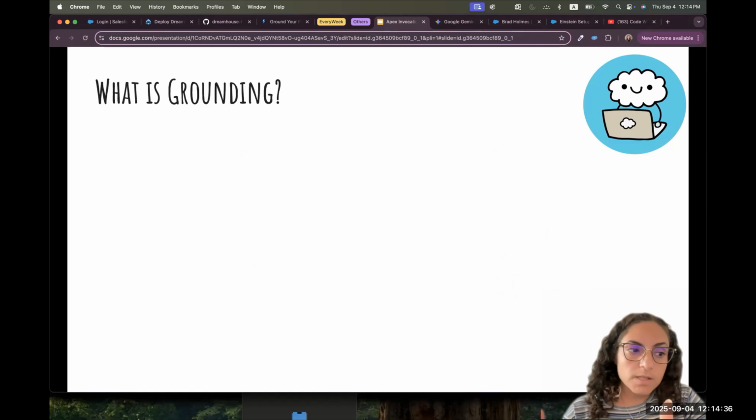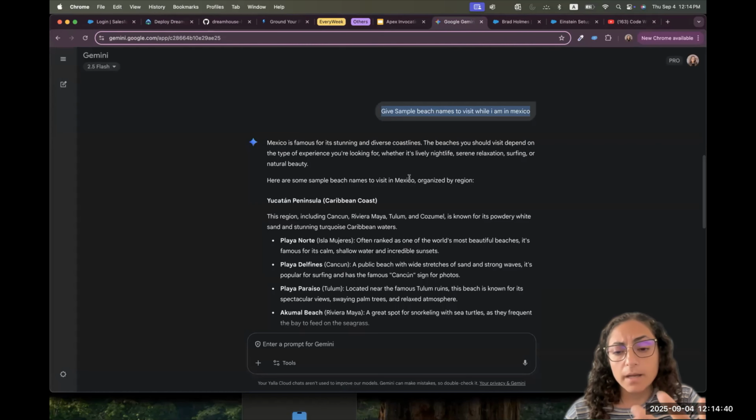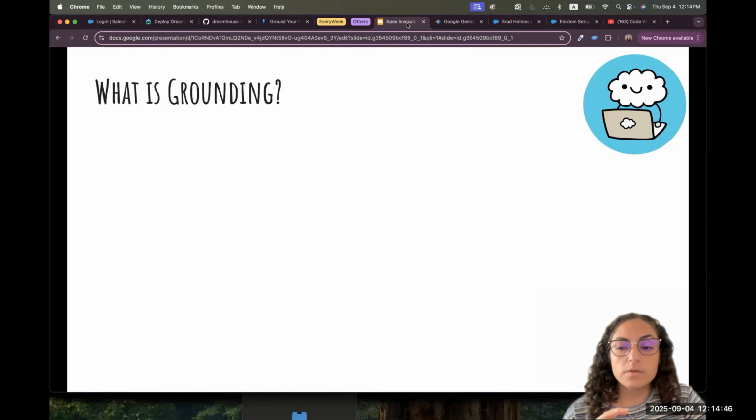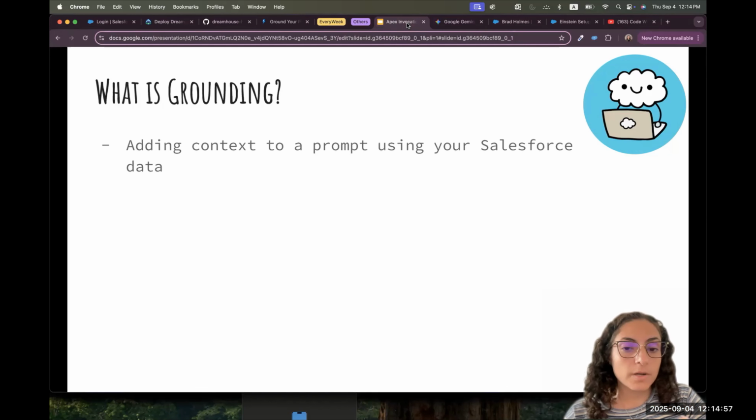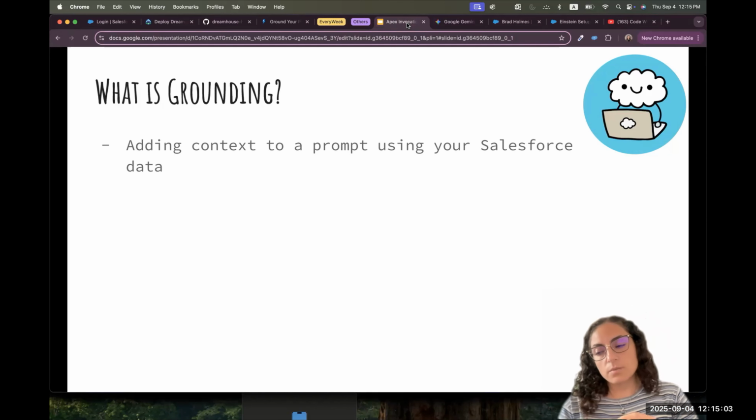Okay, so you heard me saying we will be adding context. Like here, I said I'm visiting or I'm in Mexico. That's a context. We will be using another word, and you will hear me saying we will be grounding our prompt. Grounding our prompt is similar to adding context. So it's adding context to the prompt using Salesforce data, because we are within Salesforce.